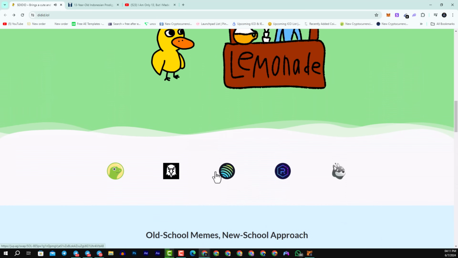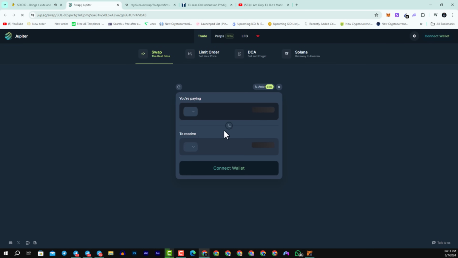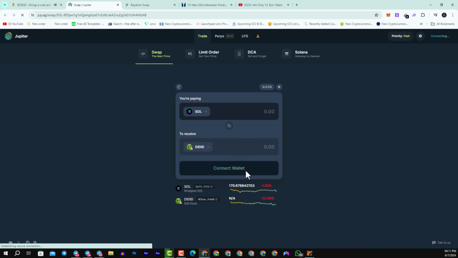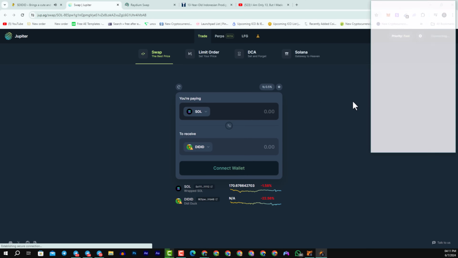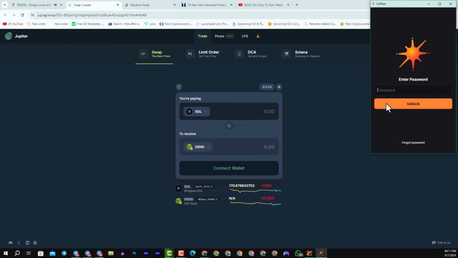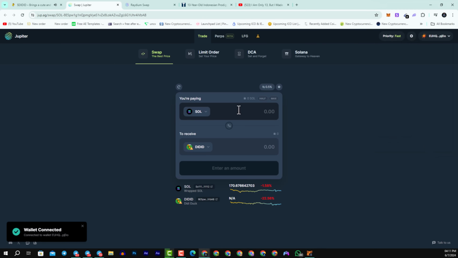So how to do and how to buy? You can jump to Raydium or Jupiter, and they will send you directly to connect your wallet. And here click connect wallet. If you want, you can use Solflare or Phantom. I'm using Solflare, so I will unlock it to buy. Click connect, and here choose how much you want to spend.